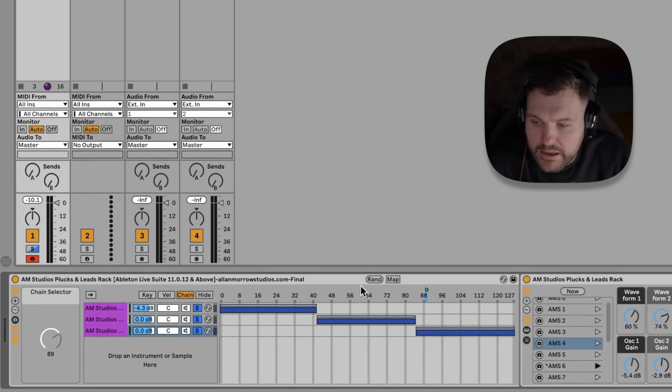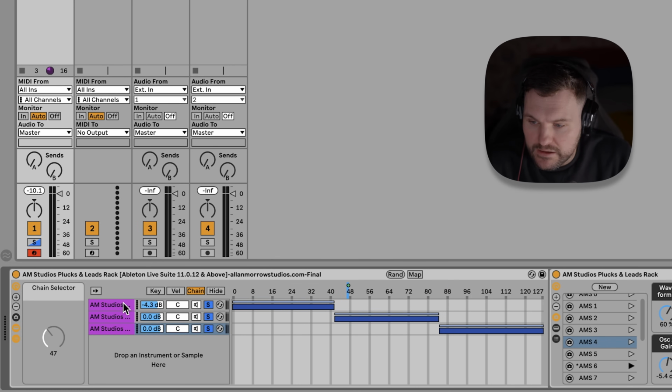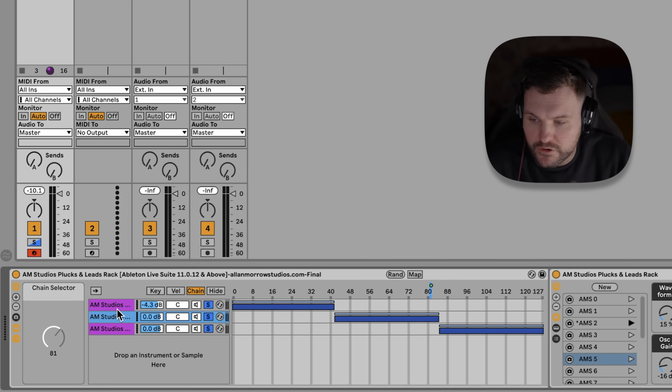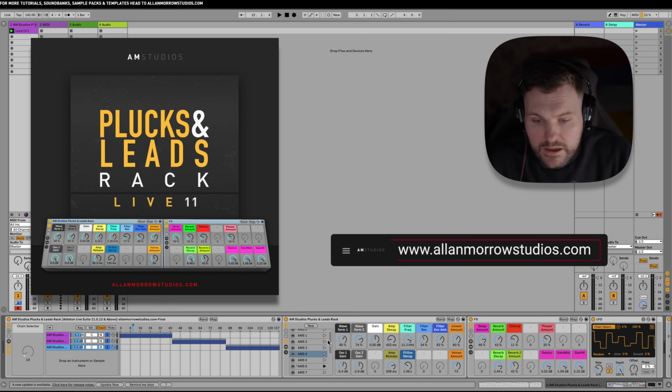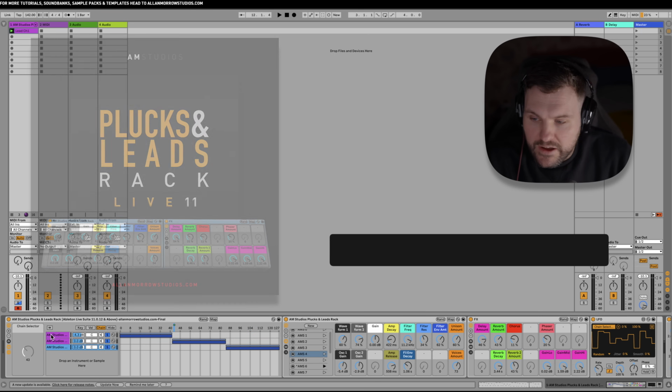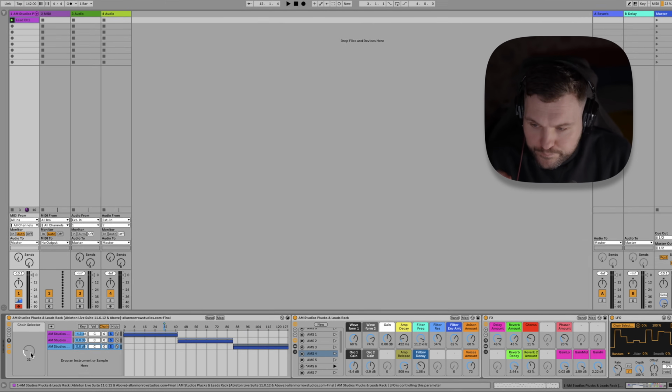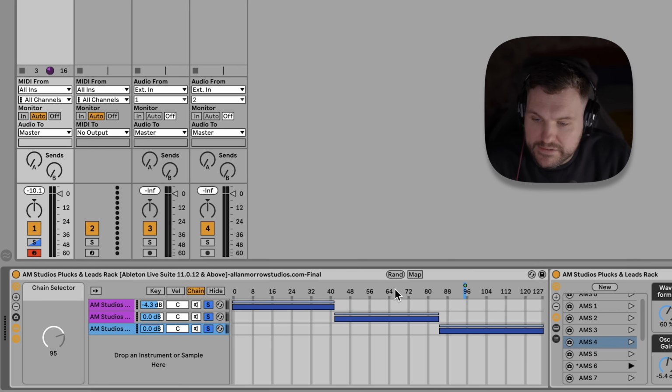So what I've got here is a stack created inside a group inside Ableton. And what I've put in there is 3 different copies of the Plucks and Leads rack. If you want to check that out on the website, you can do, but it's essentially just 3 different layered sounds. And what I've done here is I've actually created a macro to automate or change this selector here.